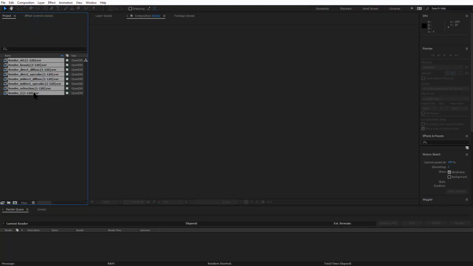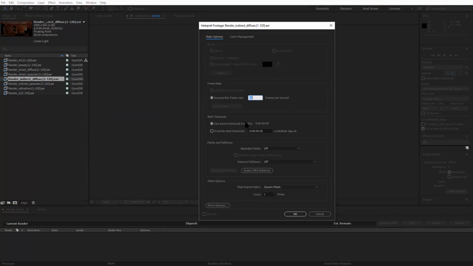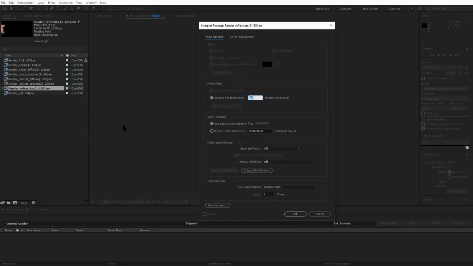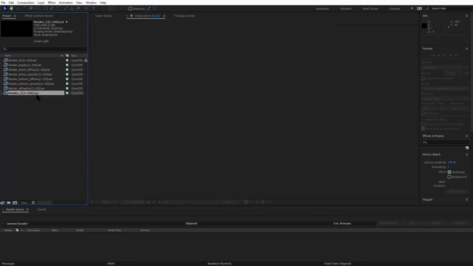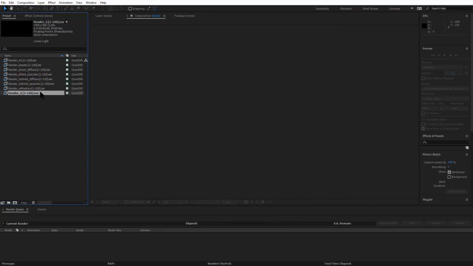Not sure if I can change them one by one. No, I can't. Alright, so I think I changed the specular. Let me move on to the indirect diffuse and change that to 24. And then do the same thing for the rest of the sequences. Now they're all 24 frames per second, which is the setting I have in Maya.